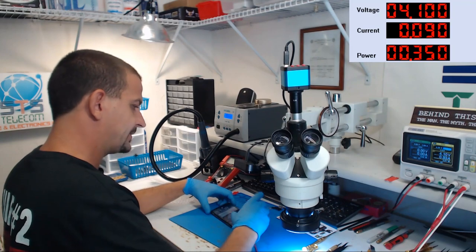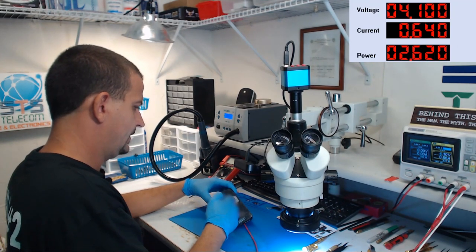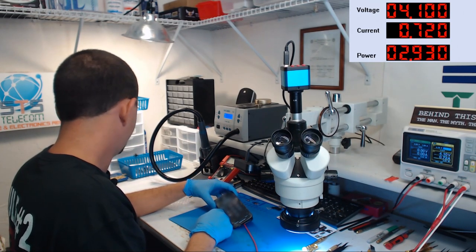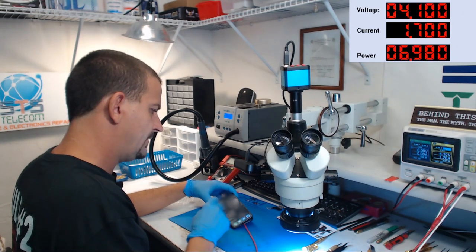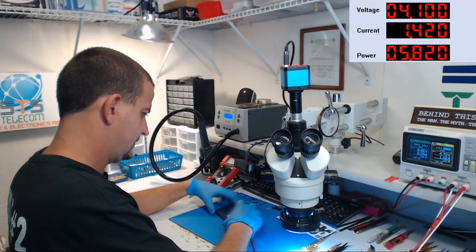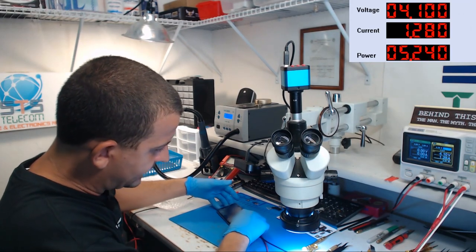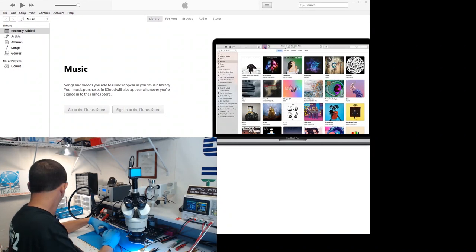Let's make sure our passcode is good. Okay, you can see that we have the phone on. We have working touch, so those back solder joints are okay. The passcode is correct. And I am now going to connect this to iTunes. All right, now we're gonna say trust. Type that passcode in again.